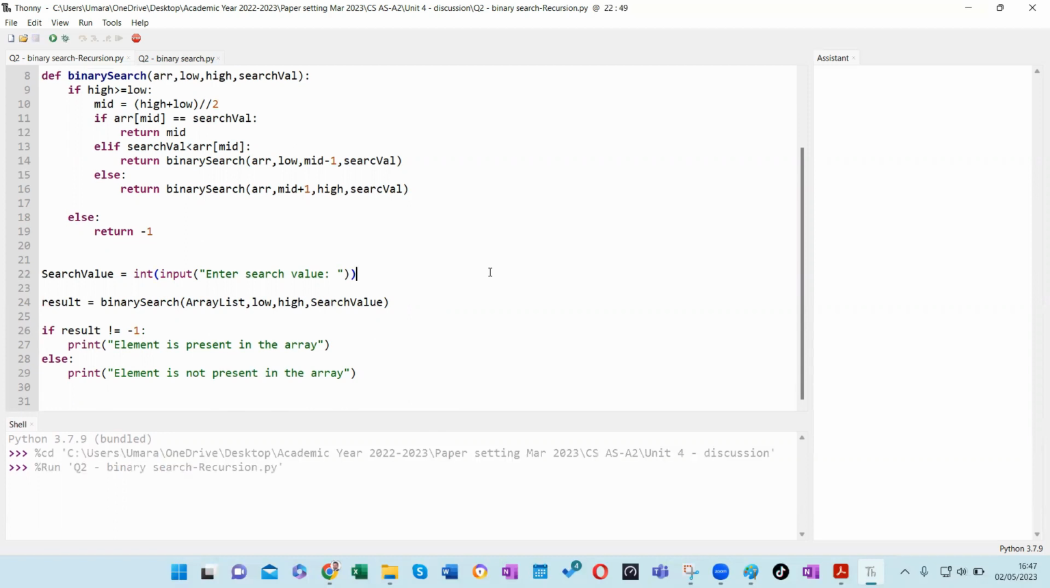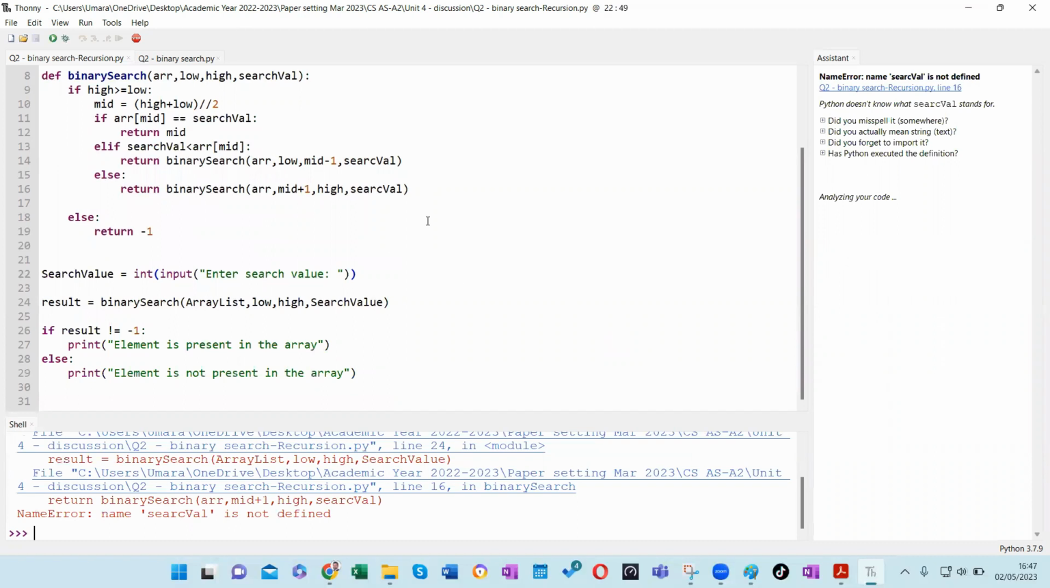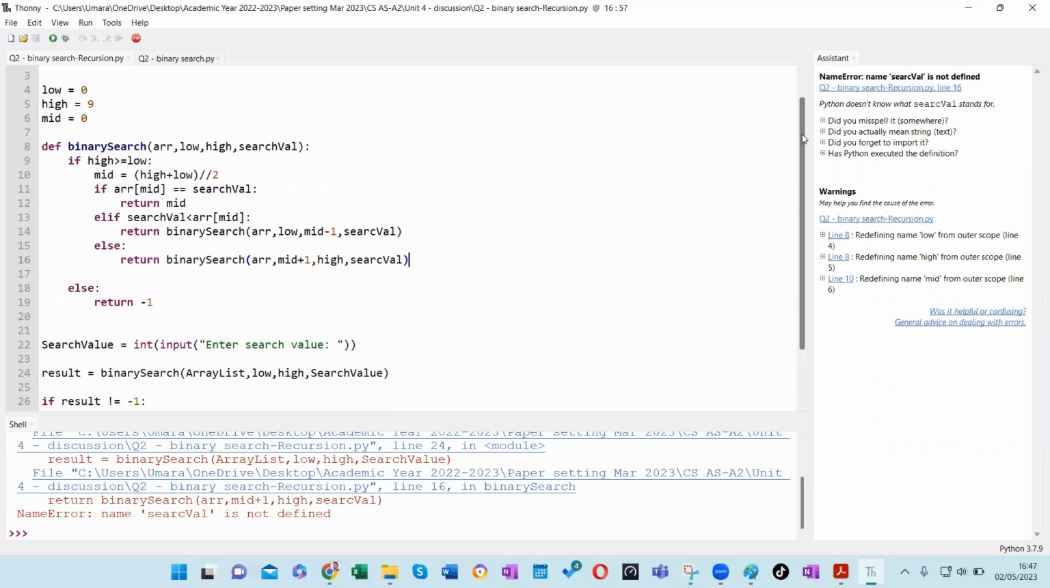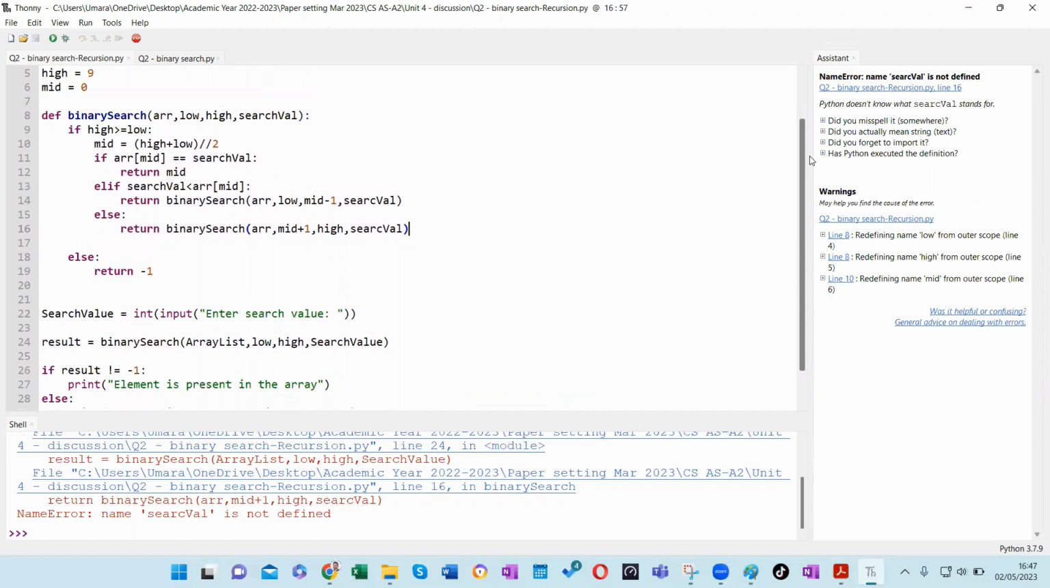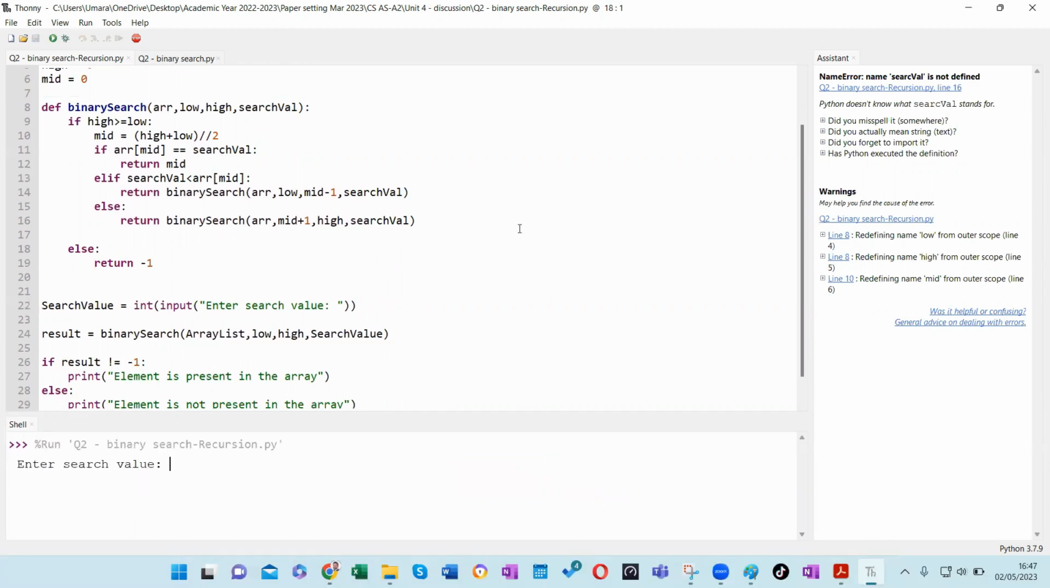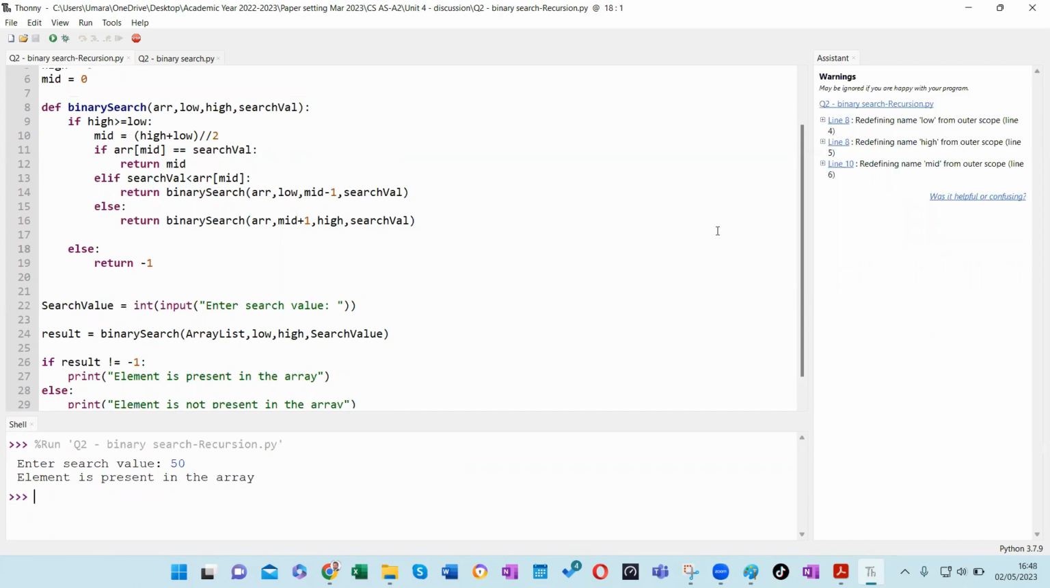Okay, let's run it and see. Search value. We'll search for 50. Search value is not defined. That's here. Oh, I have missed the H there. Okay. Element is present in the array.